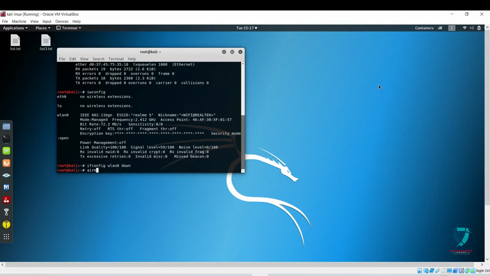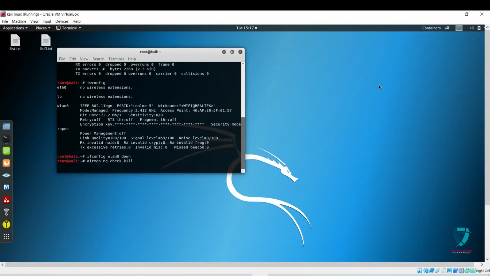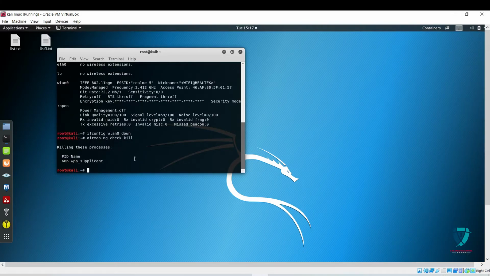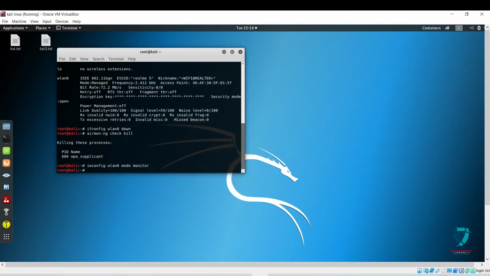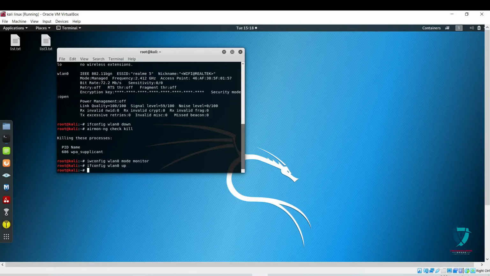Then first of all I will check and kill the conflicting processes. Okay, airmon-ng check kill will kill all the Wi-Fi related processes, and you can see here my Wi-Fi has disappeared, so it was killed successfully. Now iwconfig wlan0 mode monitor. Okay, then I bring the interface up with ifconfig wlan0 up. Now I am bringing the interface up.